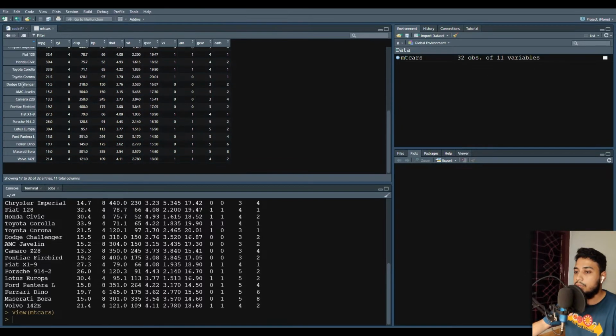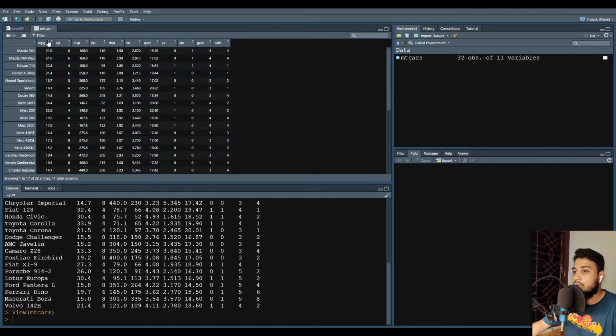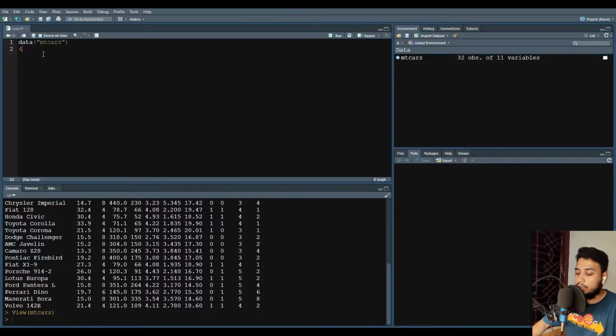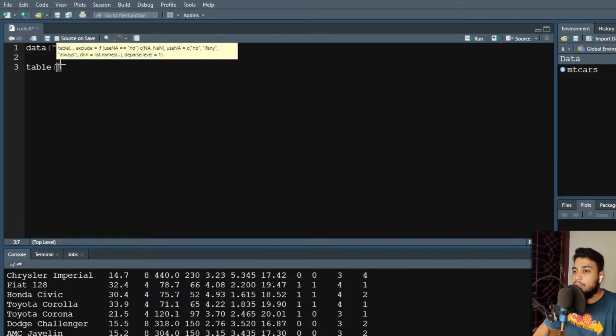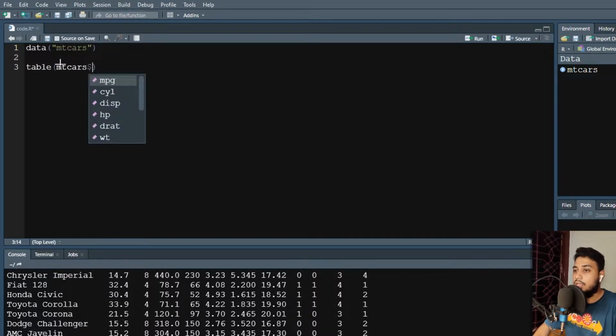Okay, and now suppose we want to select only the mpg variable, and we want to see its frequency distribution. So how can we do that? We can do it by table and then the name of the data frame, which is mtcars, and then using the dollar sign. After typing the dollar sign, all the variable names will pop up automatically. Now you can type or click on the variable you want to select. So in my case, I will select the mpg and run this line of code.